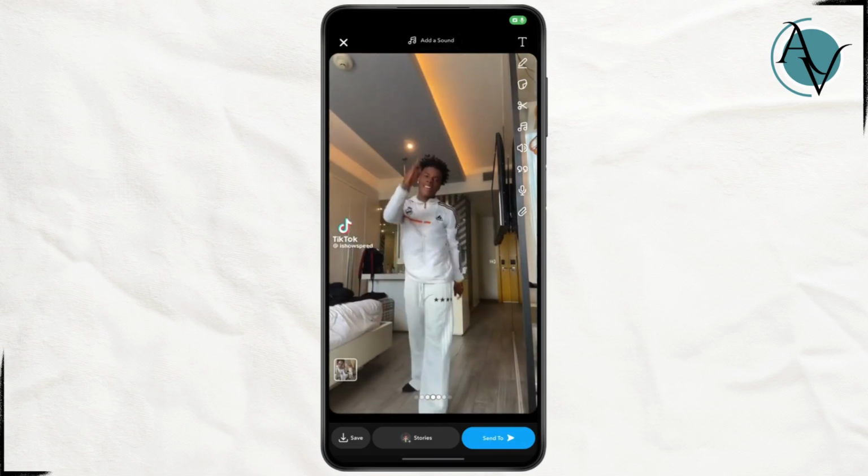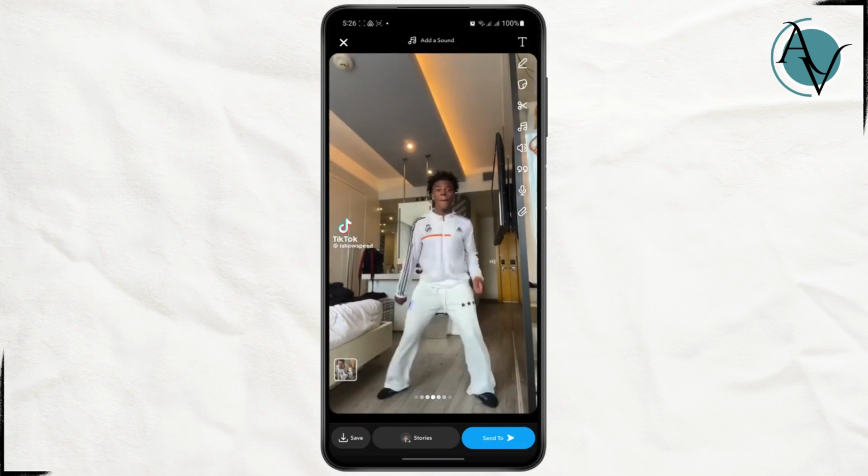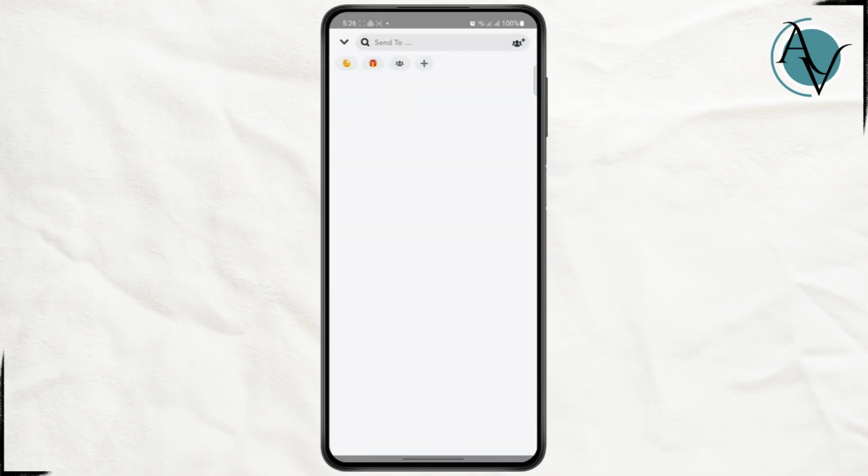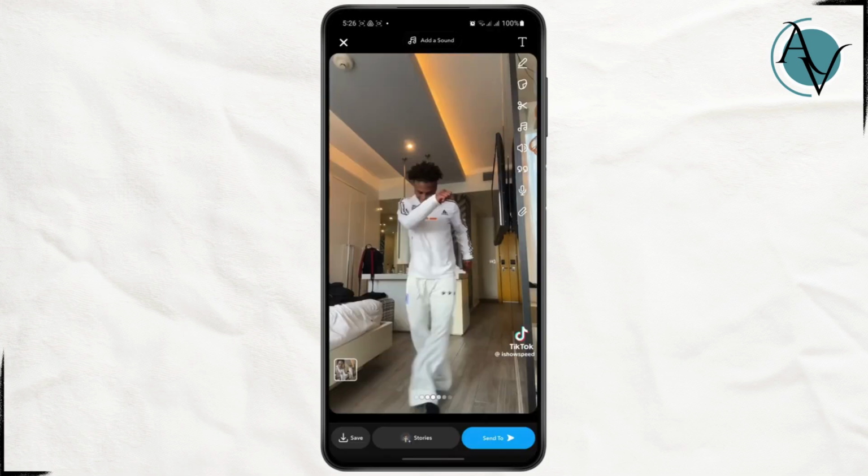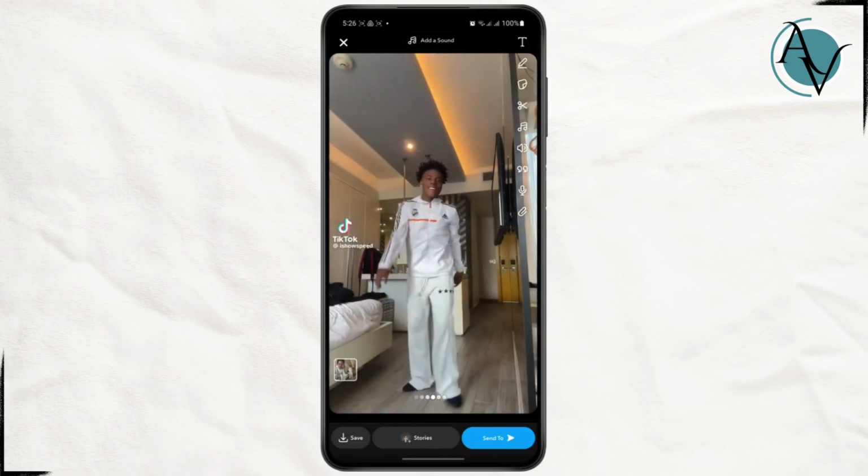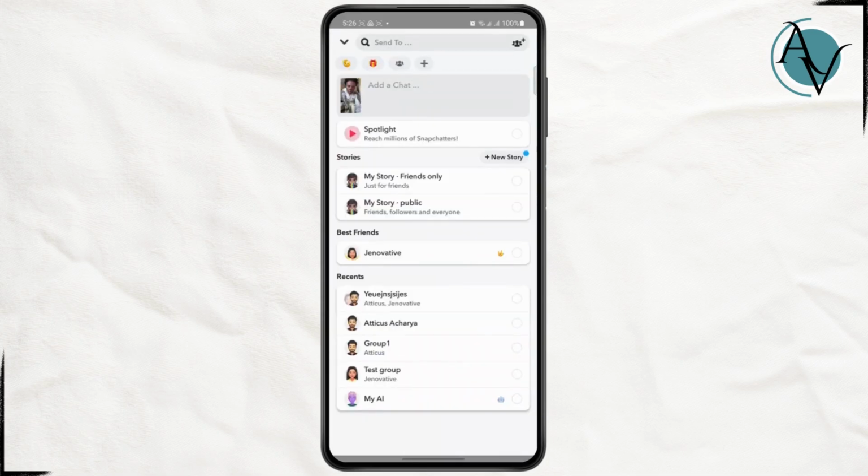Now as you can see here, you can send this as a snap. So just tap on send to, and you can select people from here. And if you want, you could also send this on your story. So just tap on this my story and it will be sent to your public story.